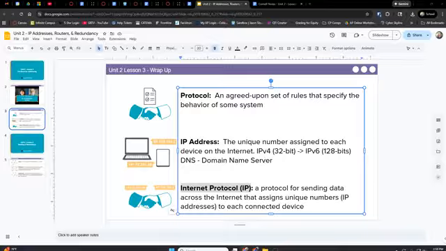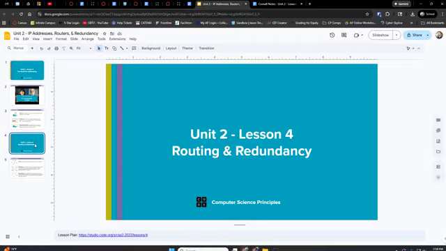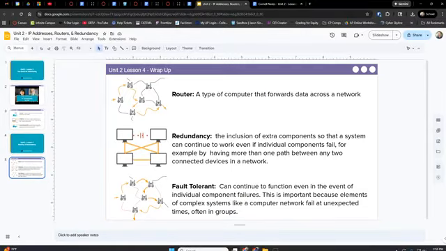So as far as why the internet would fail without these, basically if addressing rules were secret or inconsistent, devices would not know how to send data across the internet correctly. The internet would fall apart, right? That is basically lesson 3. Lesson 4 gets into routing and redundancy.